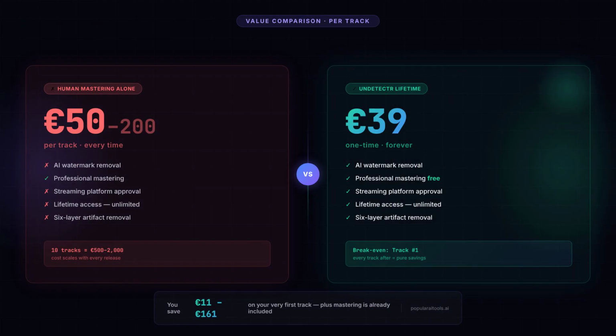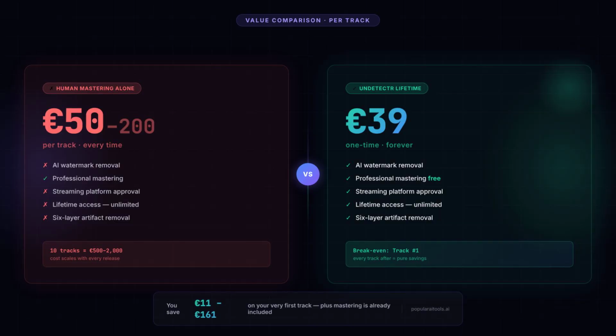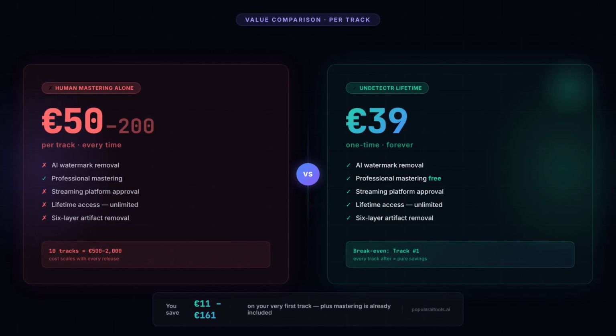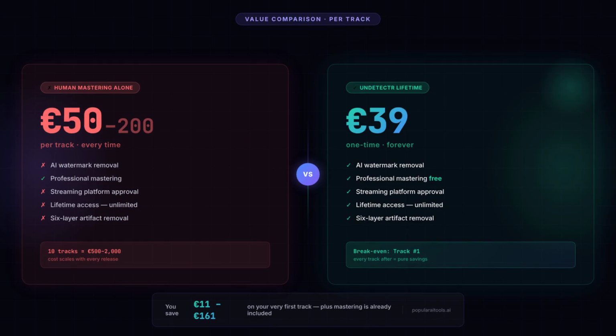Just do the math real quick. Human mastering alone runs €50 to €200 per track. Undetectr gives you removal plus mastering for €39 total. You break even on literally the first track. The math isn't even close.